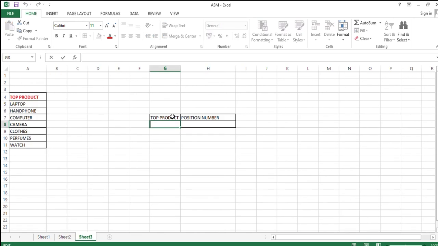The MATCH function helps us find the position number of something that we want to find. To illustrate how the MATCH function works, let's see the example. Here we have data of products: laptop, handphone, computer, camera, clothes, perfume and watch. Let's say we want to find the position number of camera. As you can see here, the position is 1, 2, 3, 4.